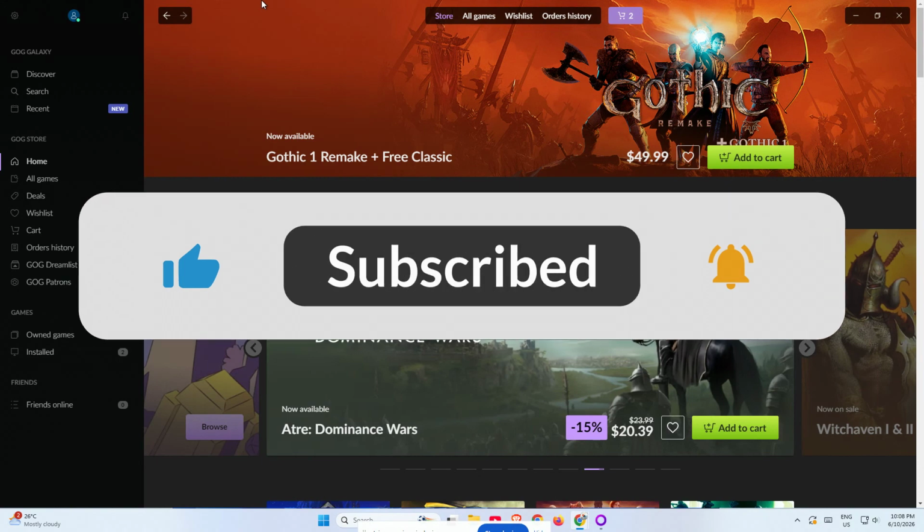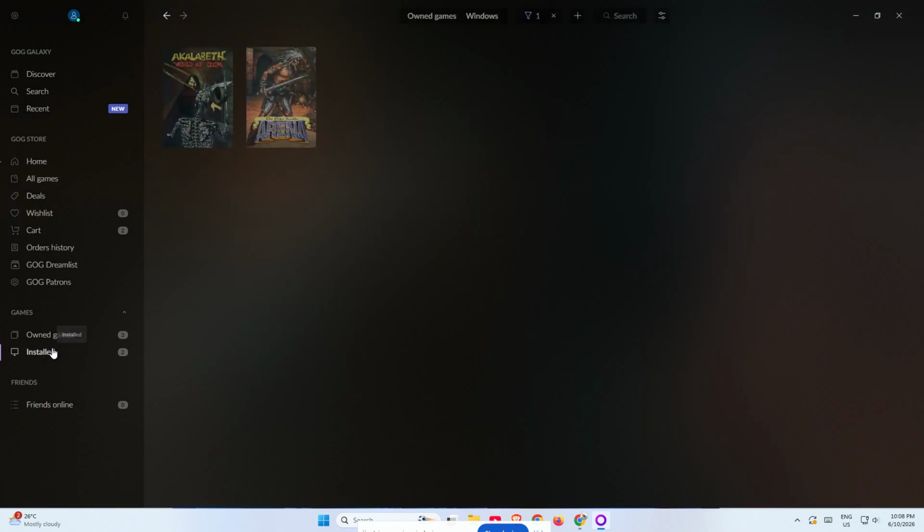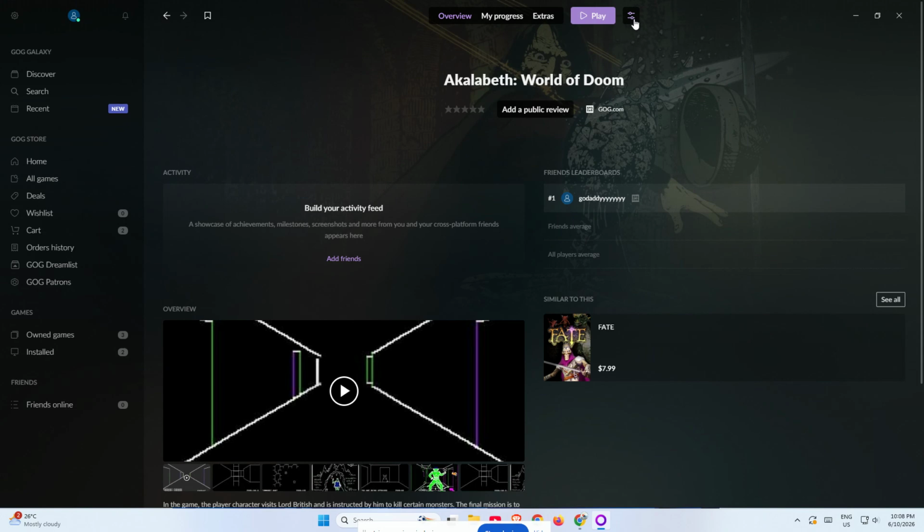First, open GOG and look at the left-hand menu. From there, click Installed. This will show you all of the games that are currently installed on your computer. Next, find the game you want to create a shortcut for and select it. Once the game is selected, look for the filter icon and click it. After that, choose Manage Installation. This is where you'll find tools for locating the game files on your computer.